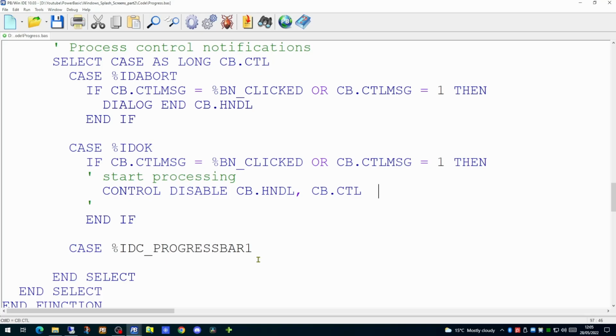In this application, when the user clicks on the start button, we're going to start doing some processing. To avoid the user clicking on the start button multiple times, as soon as a user clicks on that button, we will disable that button itself, using the CONTROL DISABLE command. It takes two parameters, the first being the handle of the dialog, and the second the handle of the control. We can use CB.CTL as the handle of the control.